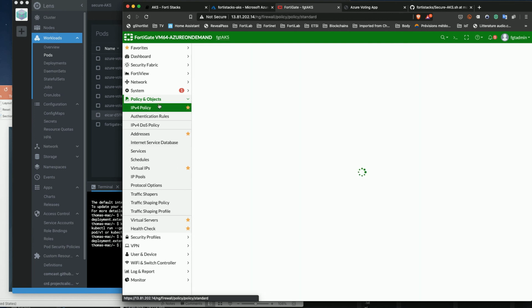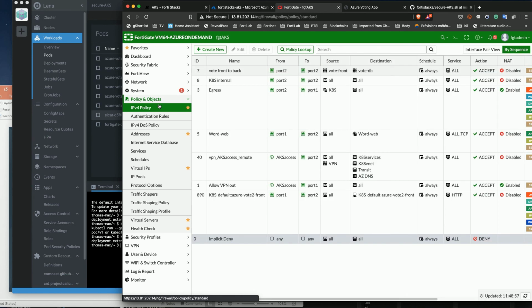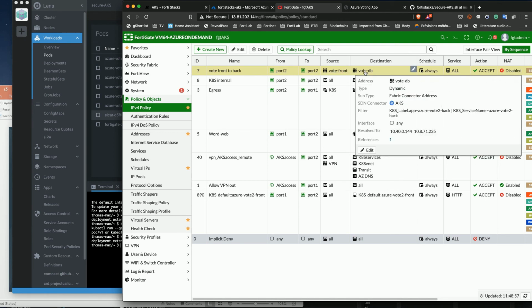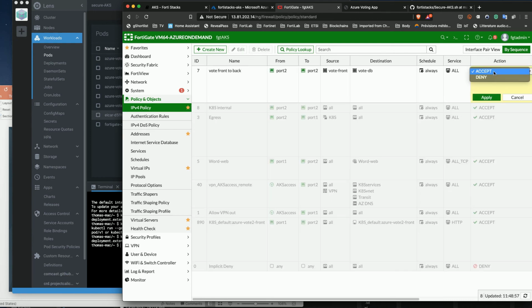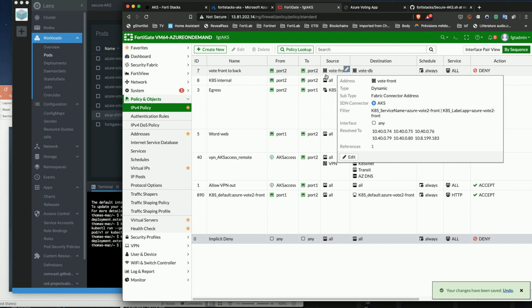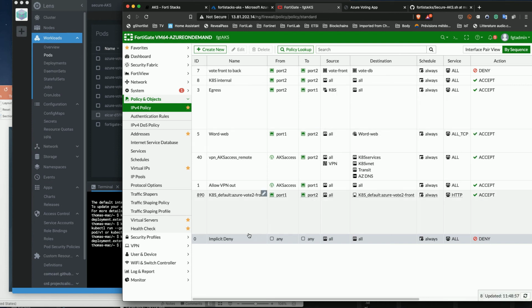What this allows me is to create a rule between a dynamic address, which is the front, so everything initiated from the front end trying to go to the DB, I can catch that traffic and I can, for example, deny it. So you may say, oh, but then what happens if those two pods end up on the same node? Then in that case, I can't see that traffic.